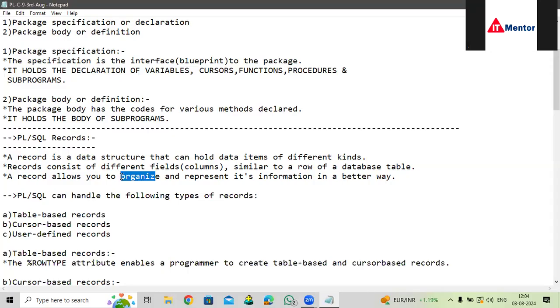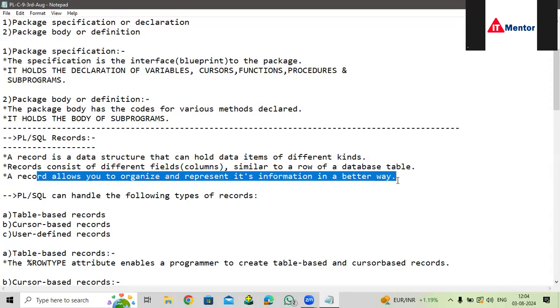A record allows you to organize. So this is the first column, which should be stored with number data type. Second column, so on, so data type. So different columns with different data types. All those data are present in one place, one database, because we want to organize and represent its information in a better way.